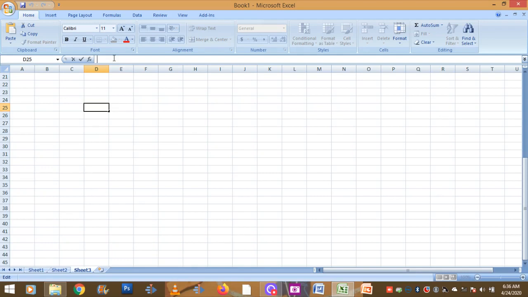When we move down to the bottom of the spreadsheet, you can see Sheet1 is written. This is the name of the worksheet. Sheet2 is the next worksheet of the workbook. Sheet3 is the third worksheet available in the workbook. If you want more, you can add more worksheets.